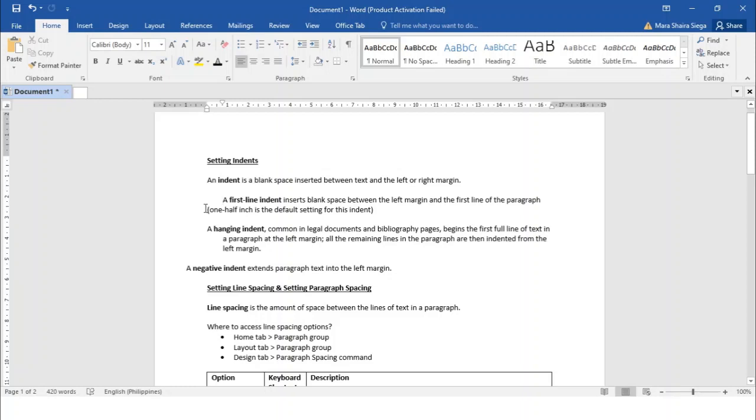As you can see here on the top, the first line indent is noted by this marker. If you move your cursor to that marker, you can see that it is the first line indent. This marker controls the indentation of your first line. Again, by default, the indentation is set at a half inch. You have the option to move the indent by just dragging this marker.